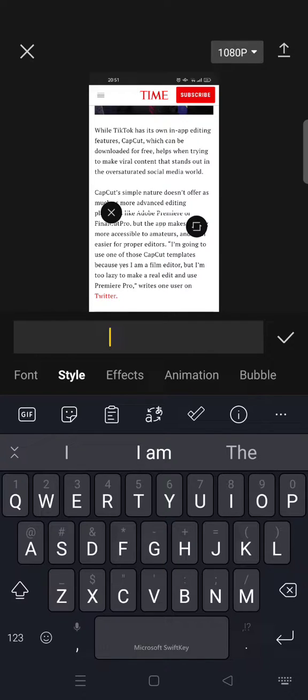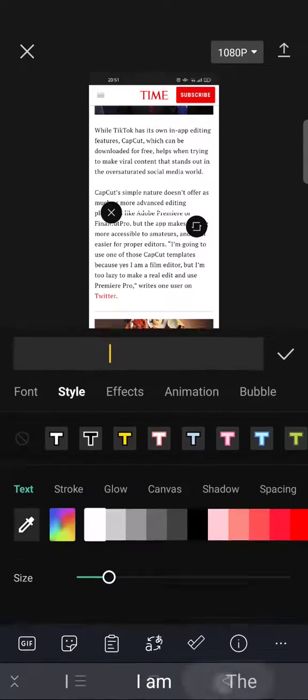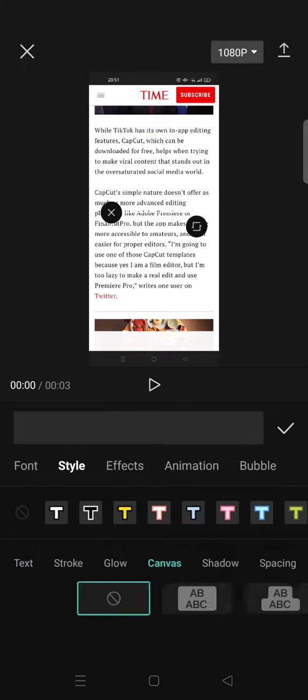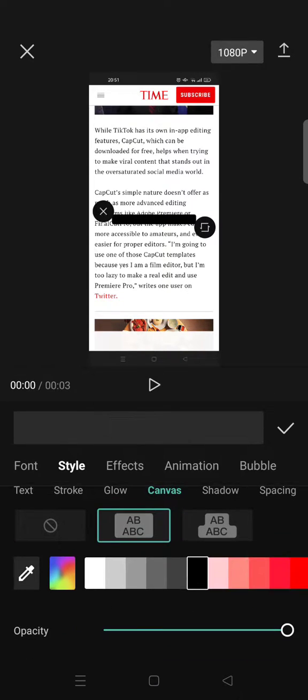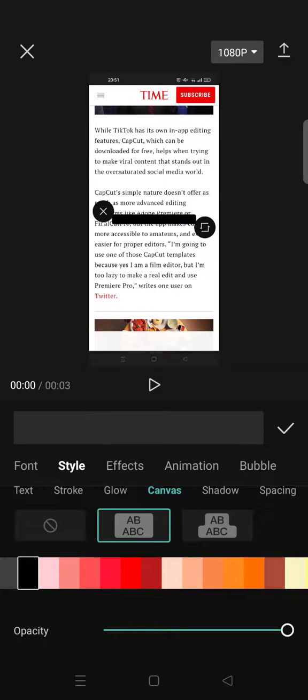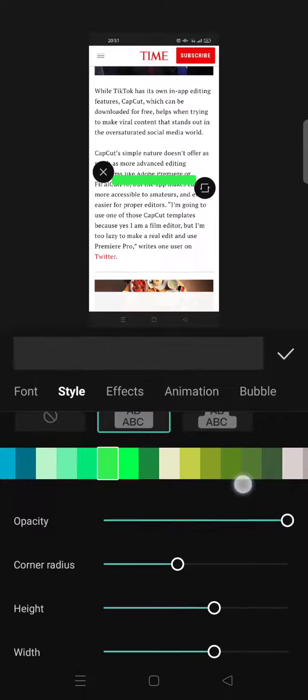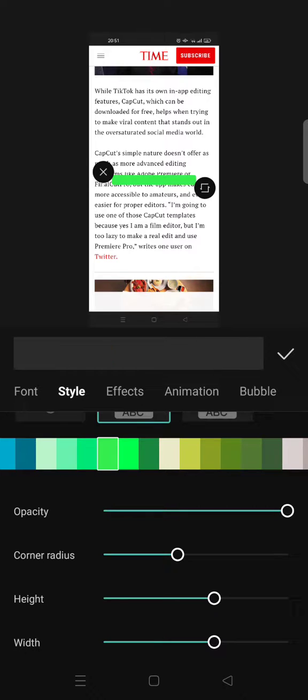And then after that, you can go to canvas, select it like this, and then choose your favorite color or the highlighter color that you want. I'm going to just use, for example, this color right here. This green color as the highlighter, and then after that you can just go to the bottom and lower the opacity.